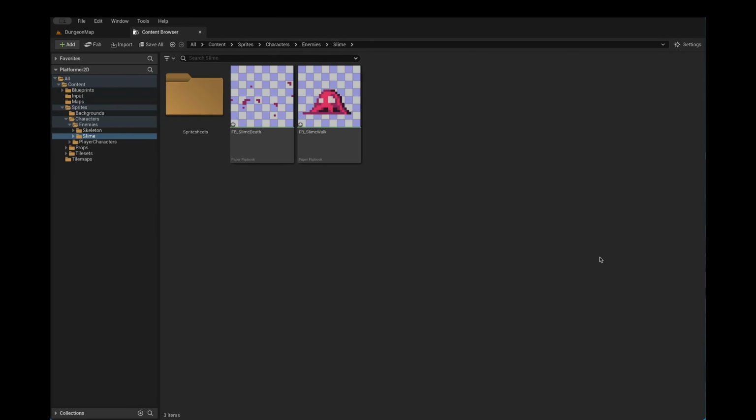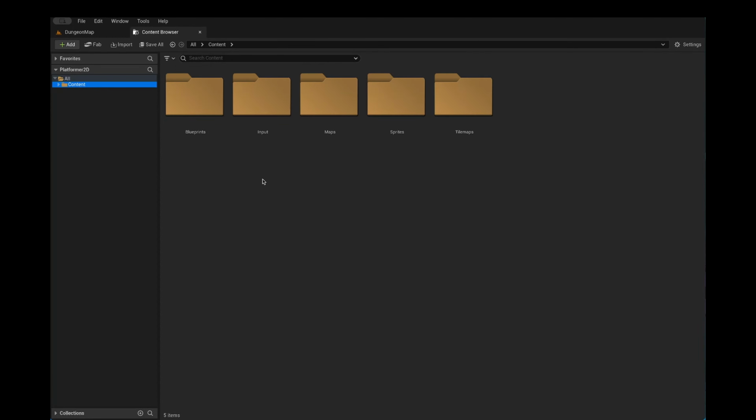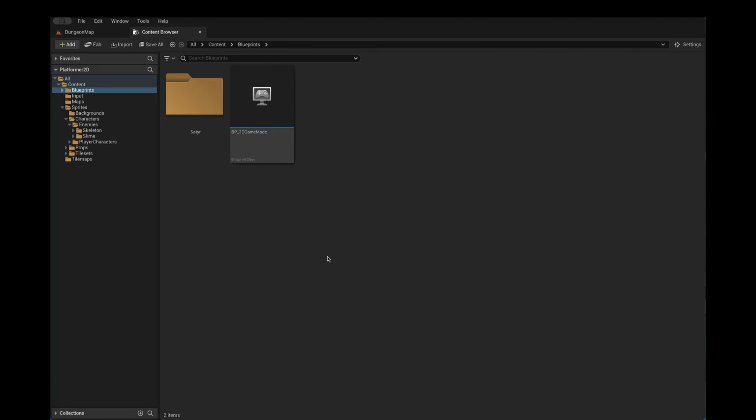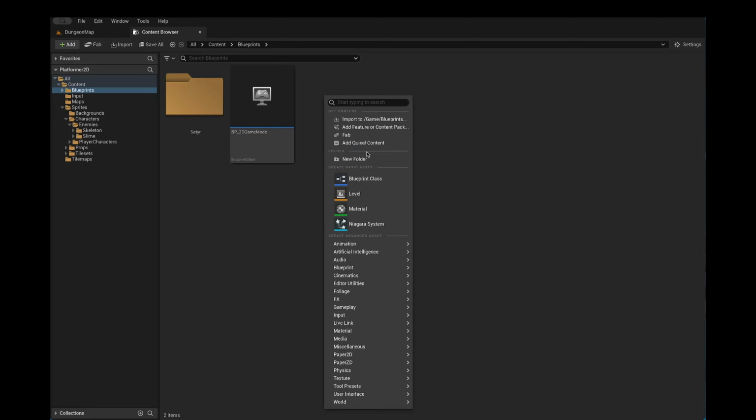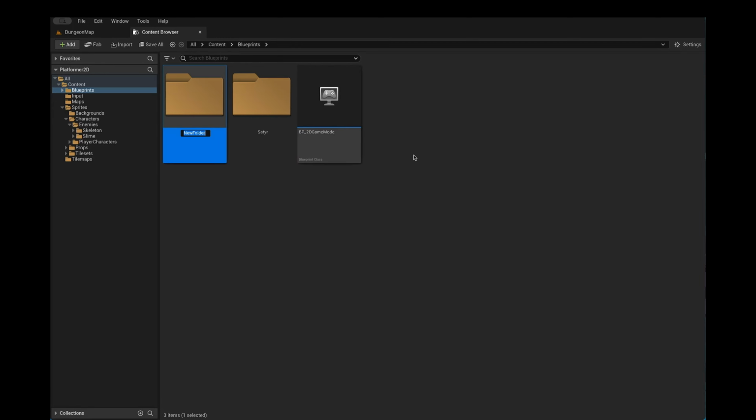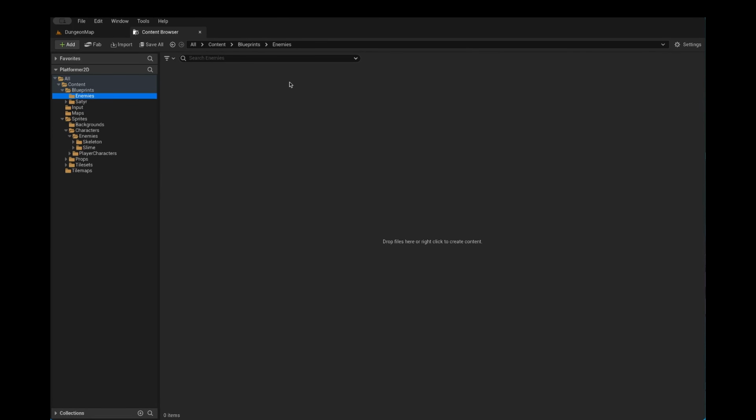So we're set up to make our character. Let's go ahead and do that. So I'm going to go to my content folder, blueprints, and I'm going to right click, new folder, and I'll call this one enemies. Open that up. So we need to make the paper character blueprint for our slime enemy. So I'm going to right click.